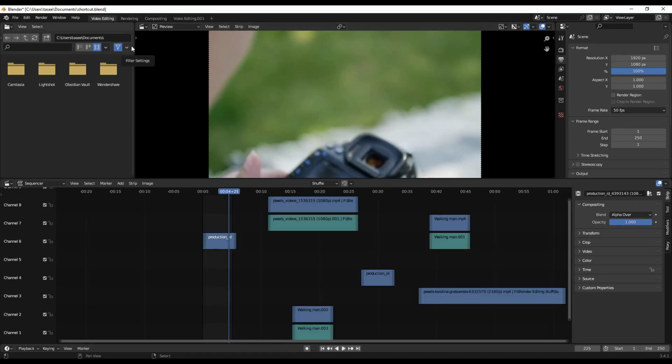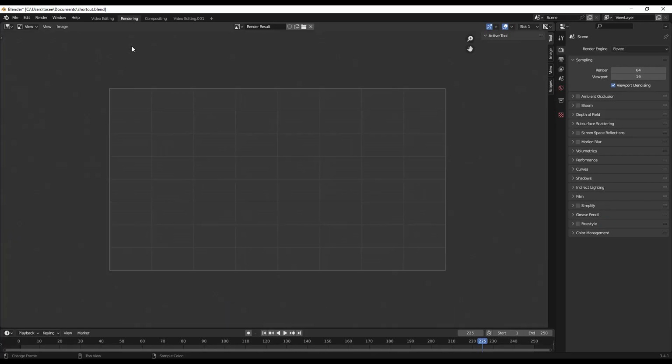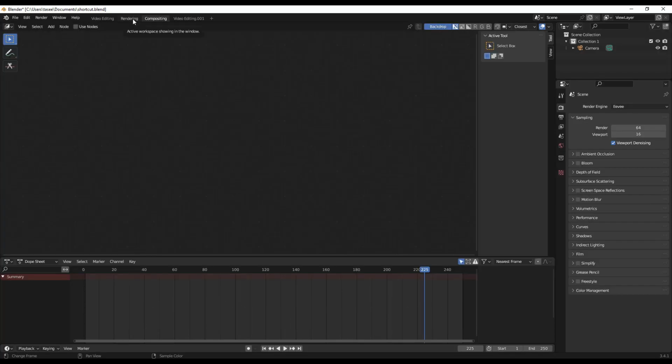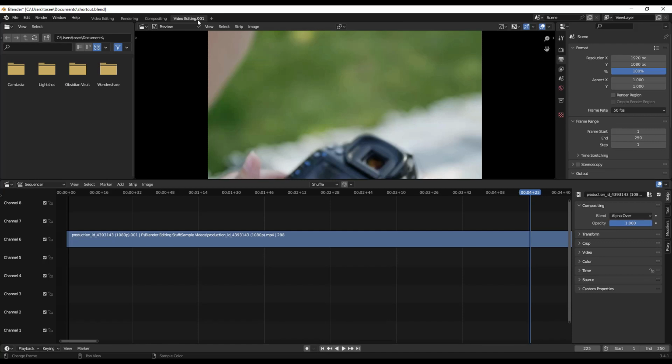To switch to the next workspace, what is the shortcut? Control and Page Down. If I type Page Down, it goes to the next one. If you see, it goes to this workspace. And if I type Control Page Down again, it goes to the next workspace. And then again, if I type, it goes to the next workspace.